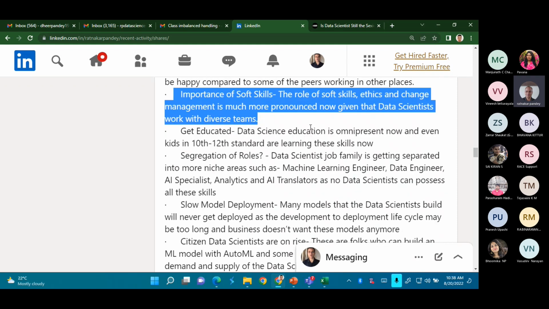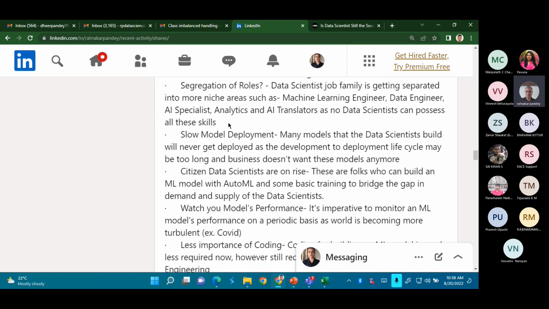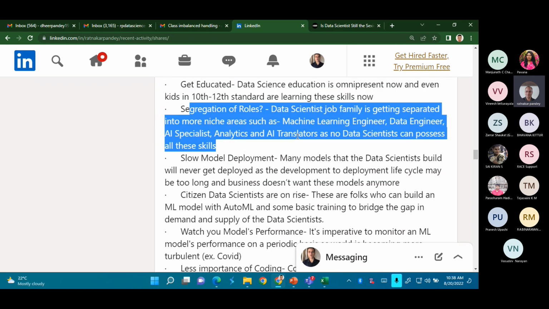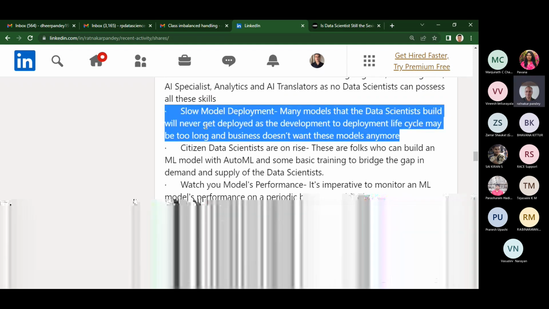Soft skills, as we know, are very, very important. Constant education is very important. This is important in my view. Segregation of roles. So it won't be just data scientists. You will see that people will now get bucketized into machine learning engineer, data engineer, AI specialist, AI translator, and so on and so forth, right? So depending on what you're actually looking at, you may have a slightly different role and the charter of that role.